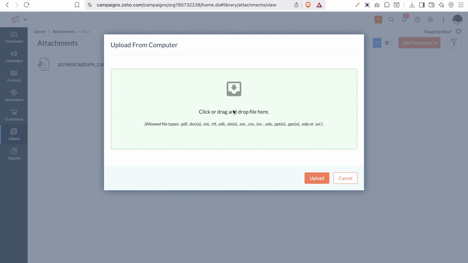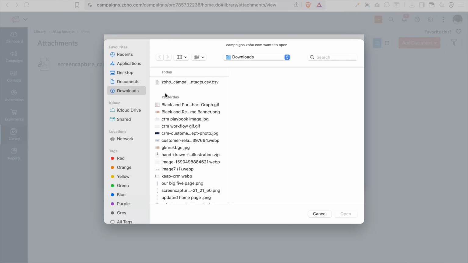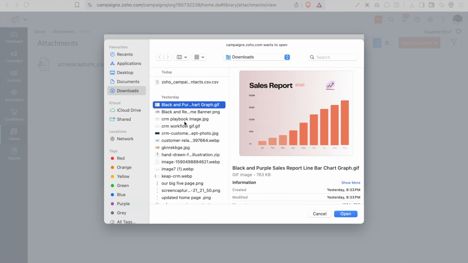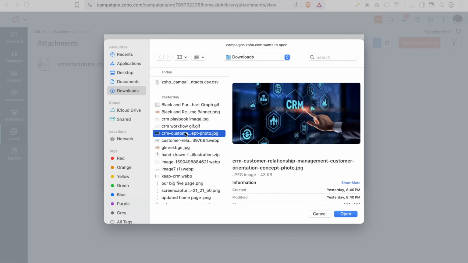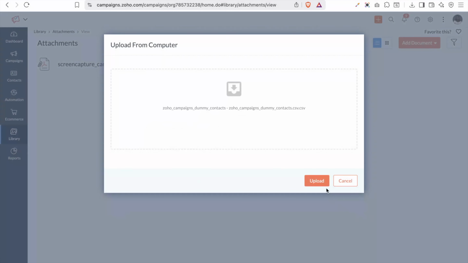So we can also decide to upload all of this. You can select whatever file you want to use for your attachments. Just select them from your computer, and you click on open, and that has been opened.